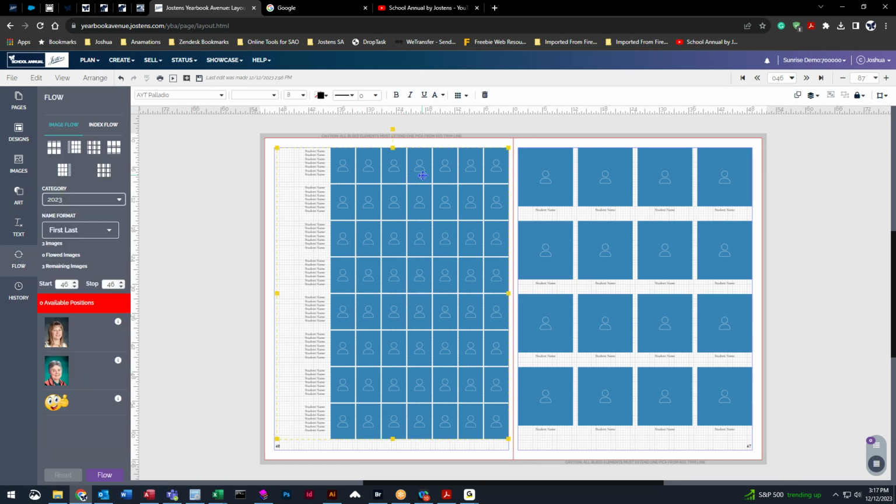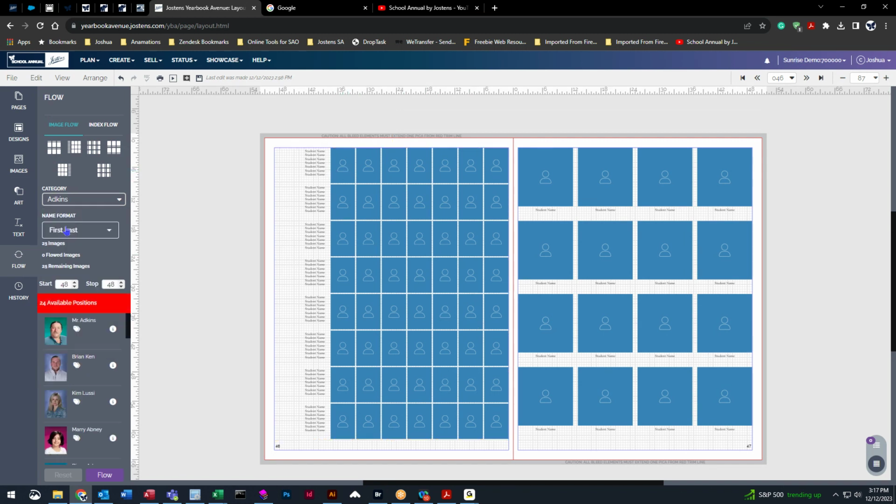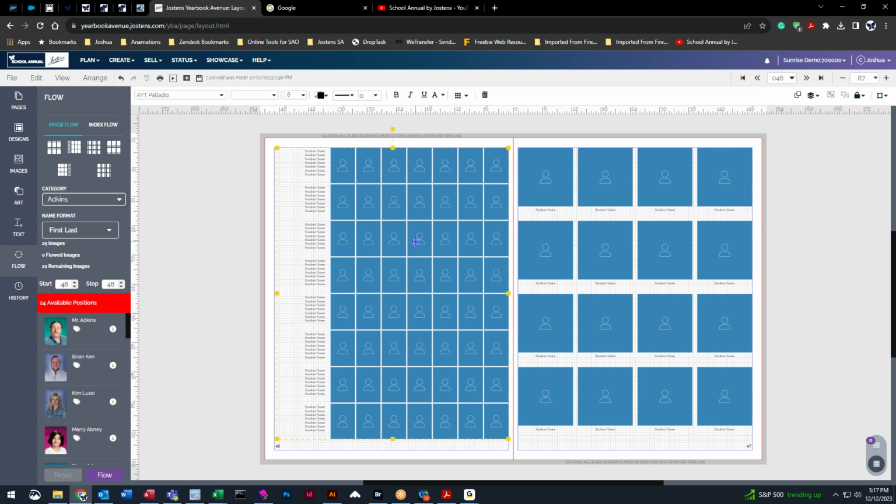So this one right here, you will see that we have more images than we will need. If we go to category in the class that we were just in, if you come down right below where it says name format, you'll see the number of images in the file is 25. So obviously we have more boxes than we actually need for this class.